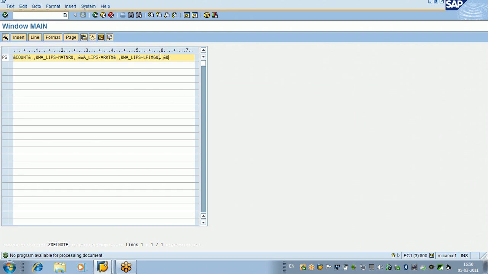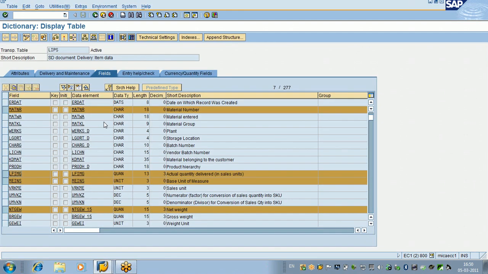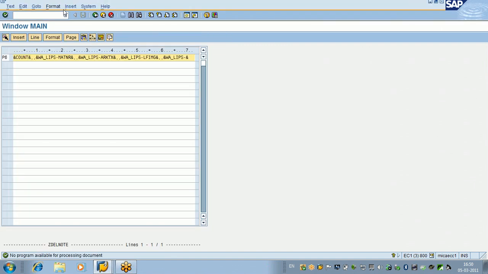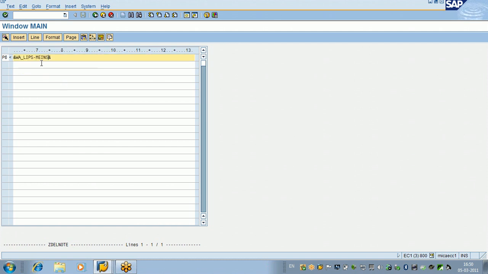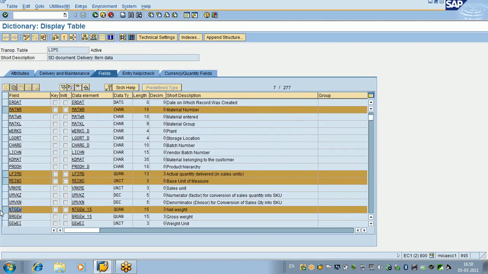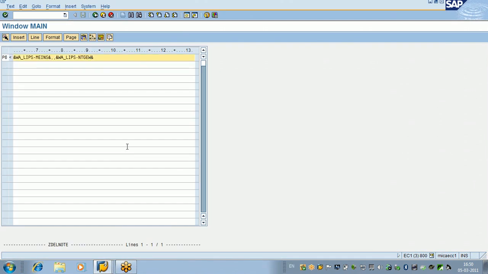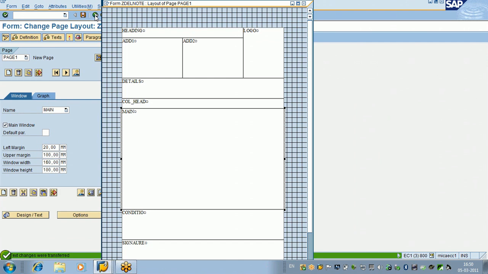After that, work area LIPS hyphen base unit of measure, that means MEINS. Yes, sir. Work area LIPS hyphen net weight. NTGEW. Net weight. Yeah, NTGEW. Yeah, I have given this. Come back, activate.